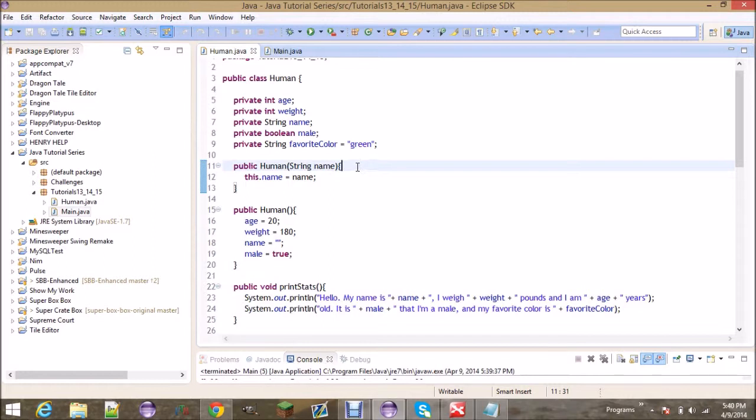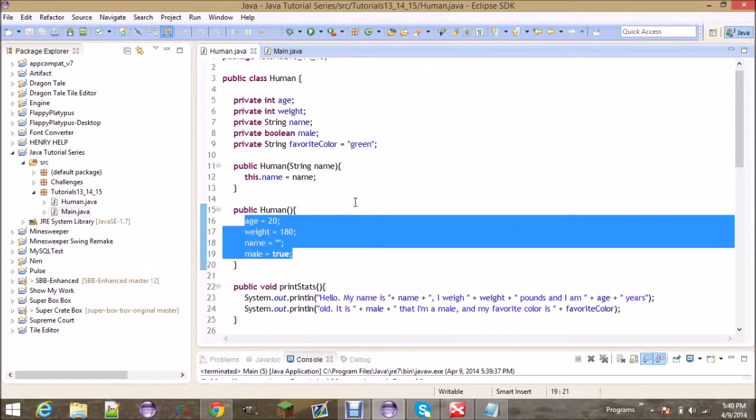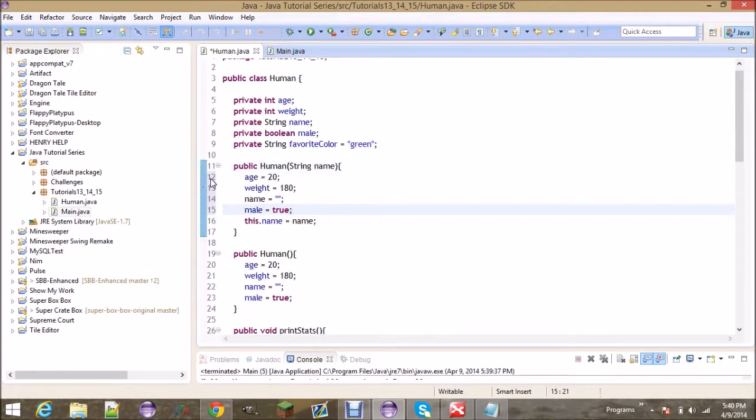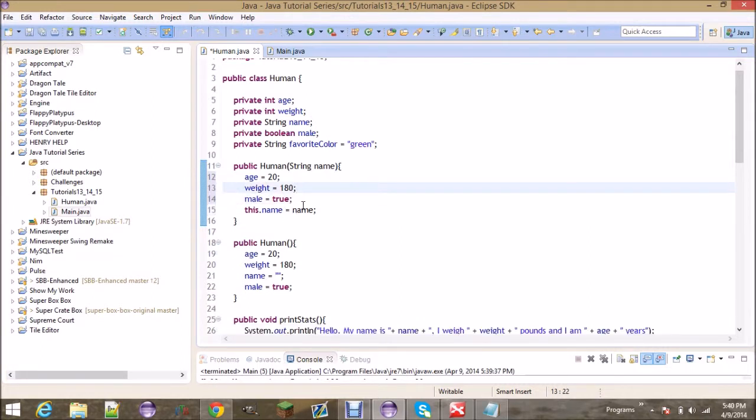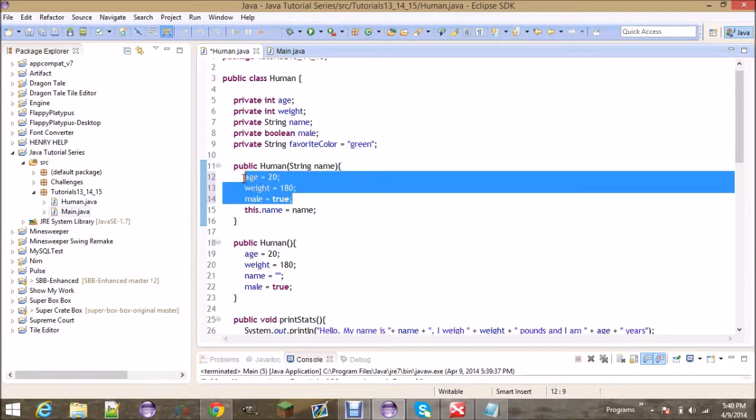Now, what if you wanted to, in this constructor, pass in a name, but you want to also do all this? In other words, you want to still set the age, weight, and everything except for name. You're going to set this.name to whatever you pass in. Now, as you can see, you're copying and pasting, which is not so good. So I'm going to show you a different way.